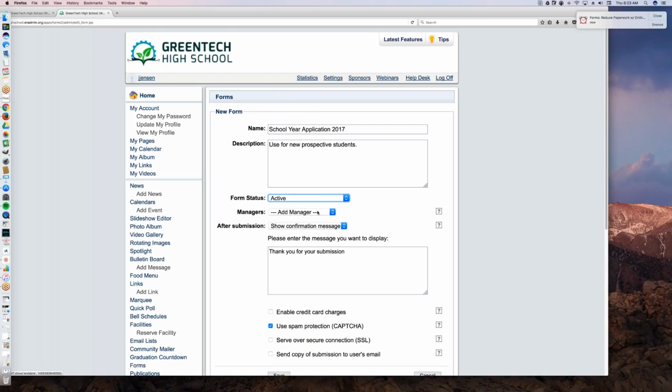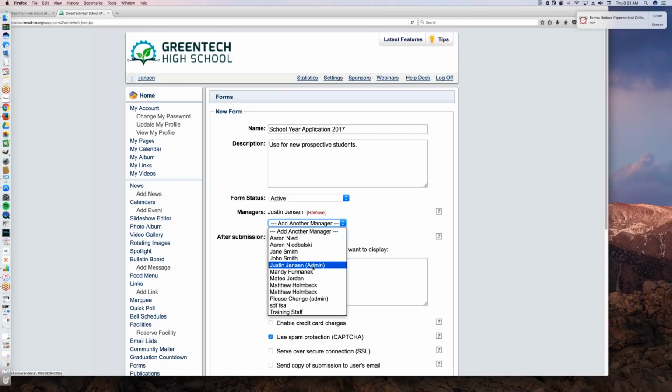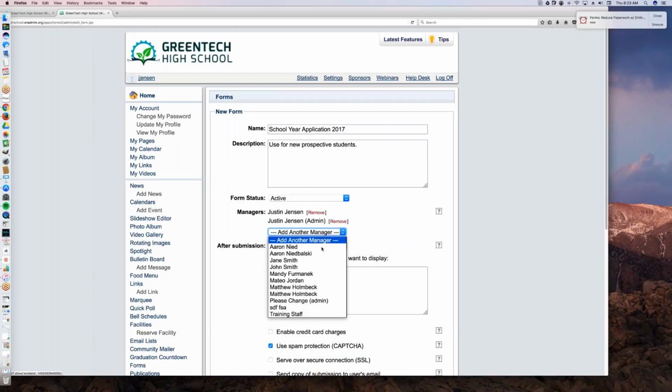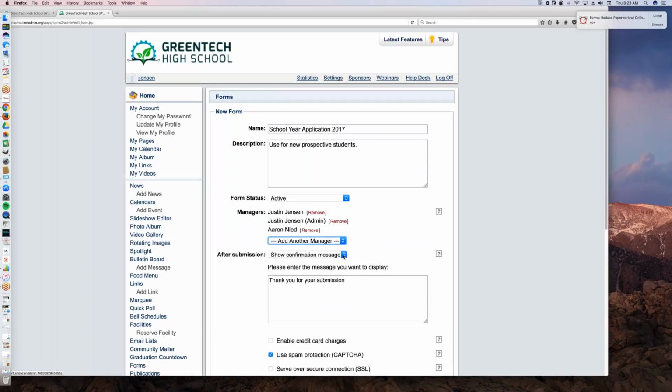Okay, so under managers, now you can do something pretty neat here. You can have multiple managers, right? So if there's maybe 2 or 3 people working on school year applications, because you guys get a lot, you can set it to have multiple managers. Okay, see that? Let's do here and there, okay?